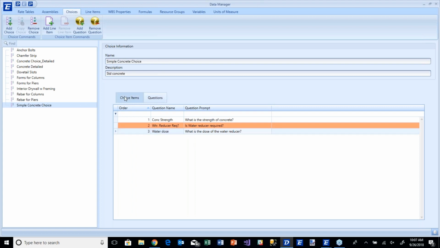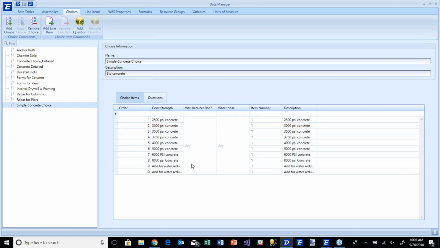All right. So now I've got three different questions I've asked. Here I want to say concrete strength. These will basically turn into different choices. Now maybe I don't want to put the word concrete, so I could come in here and edit these and remove some of these. I'm only going to do a couple of them just to show you what it looks like. And then for water reducer, I'm going to say if water reducer is required, they have to answer yes. So I'll type in yes here.